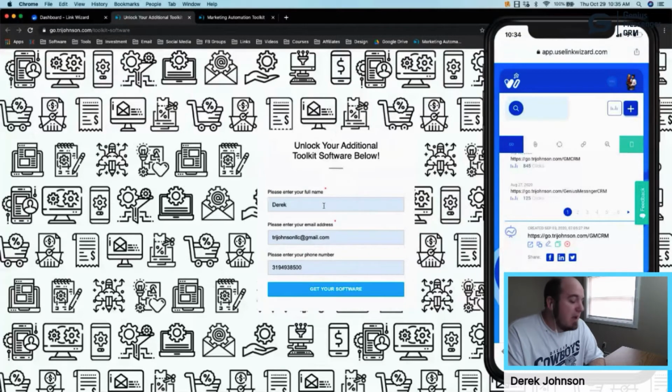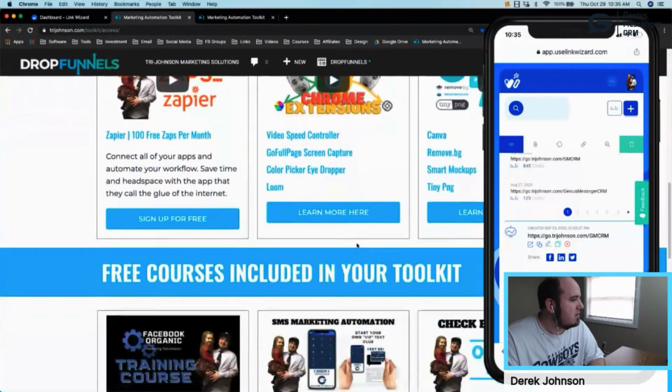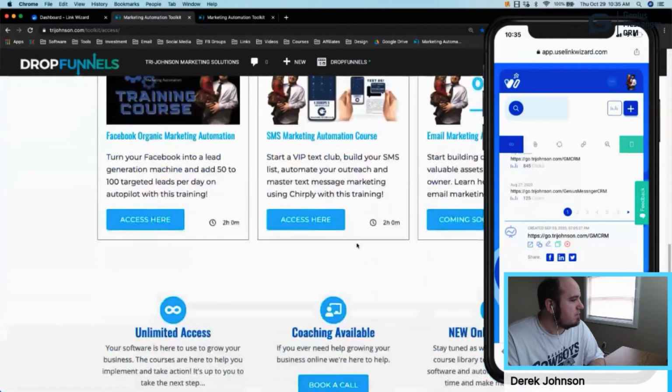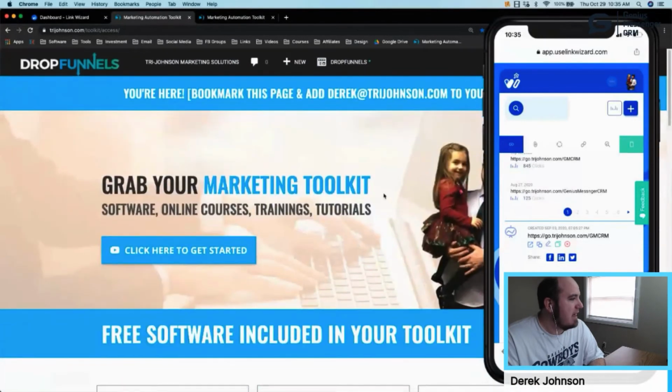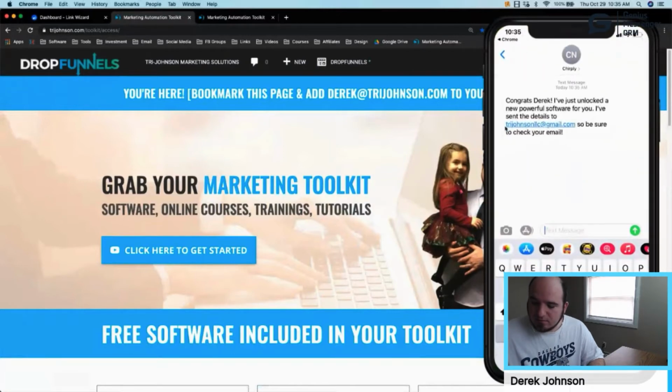I'm going to put in my info here. I set up a Zap for this, so it's going to send me a text message after I submit this, which you should see on my phone. And then it redirects me to wherever I want to send it. So with Zapier, I can automate a lot of tasks after this link gets submitted. So there's that text message. And it says, congrats, I've unlocked a new powerful software for you. I've sent the details to your email, so be sure to check your email.